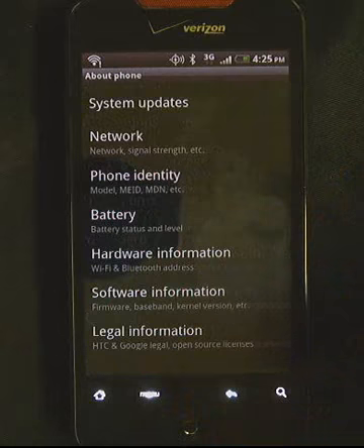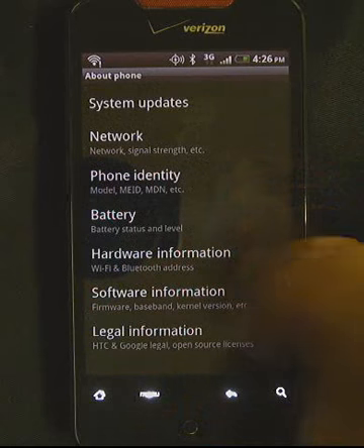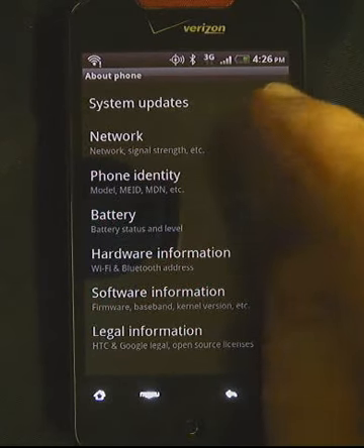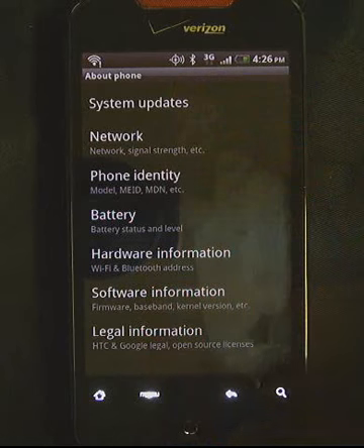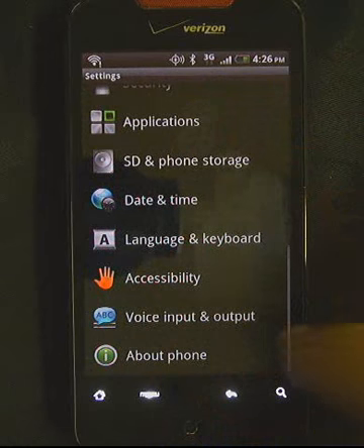And then if you go to About Phone, this will give you information on the phone, and this is handy if you want to check for a new phone update or something like that.